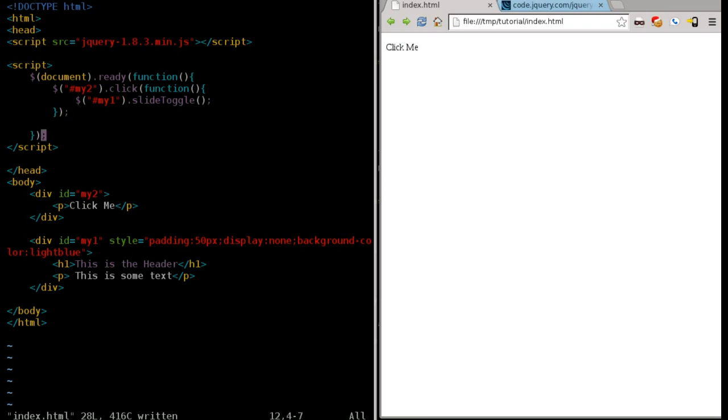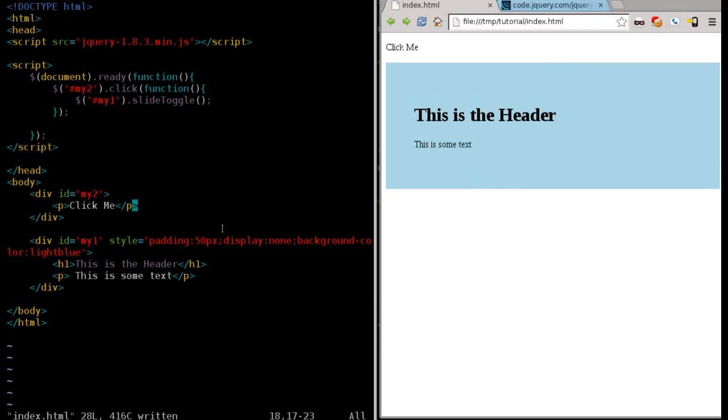First off, I want this element over here in the blue box to be visible at start. So right here I have in the CSS the display set to none. Let's erase that, save it, and refresh over here, so it's visible by default.